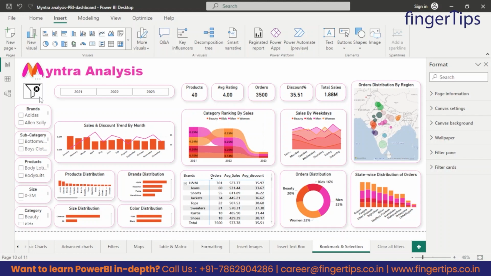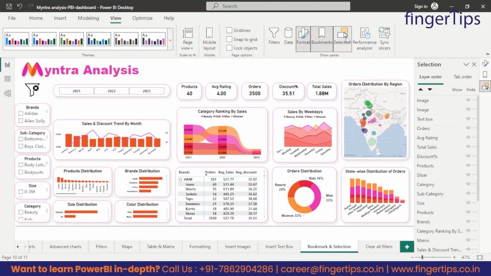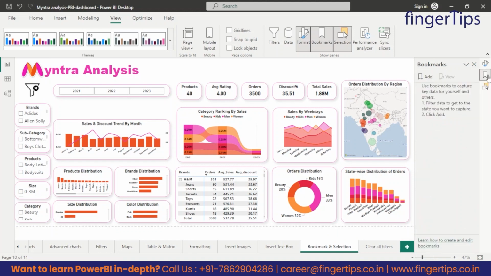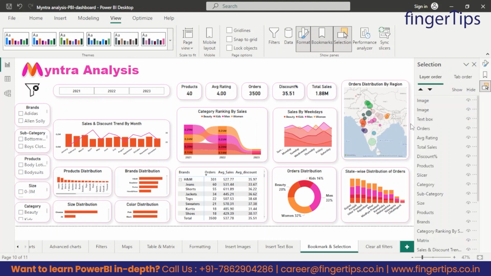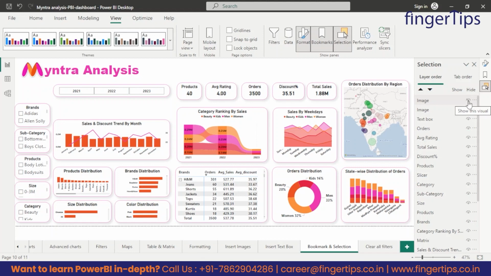And guys, this is where bookmarks come into the picture. So let's create a bookmark. For that we will go to the view pane and select bookmark and selection. Now we can see this is the icon of selection and this is the icon of bookmark. This is the snapshot I want to capture. So go to the selection pane and we can see these are all the things. This is the show button, and if I click on this, it is the hide button. When I click on hide, this image is gone, and when I click here, I can see the image again. So this is the selection pane.